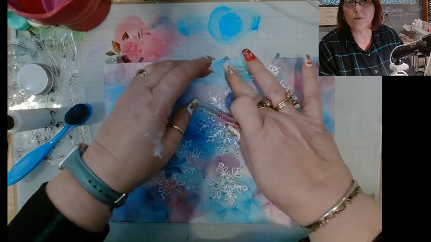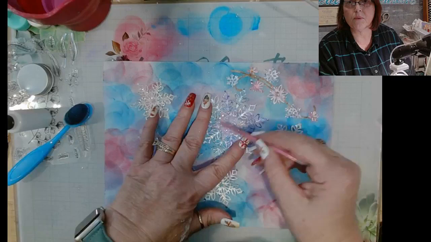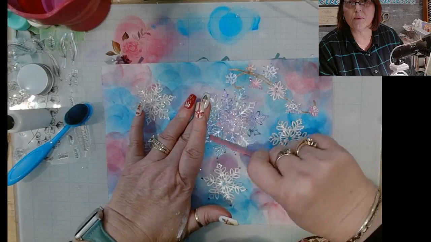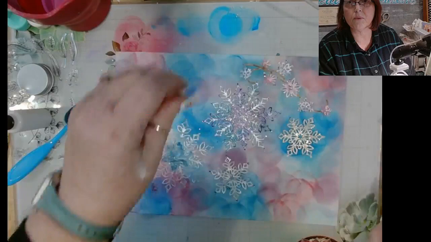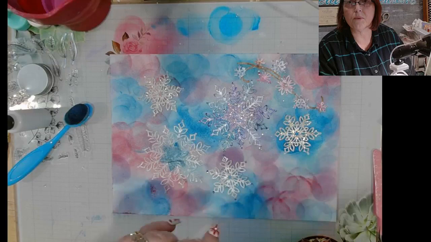So this is going to have the gems and everything, the embossing powder, my sequins. I'm just going to scrape some of the thicker ones off because sometimes they get in several layers. So there we go. And now I have this gorgeous snowflake thing. Snowflake patterns.